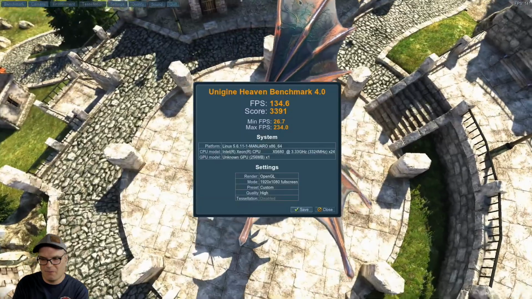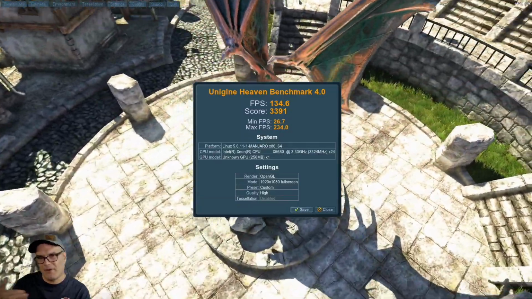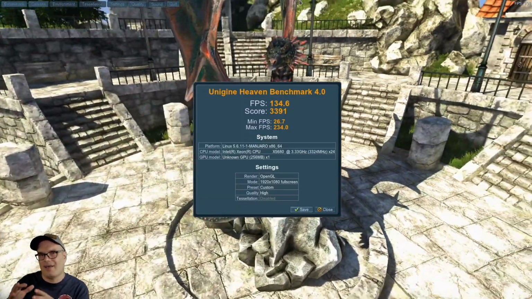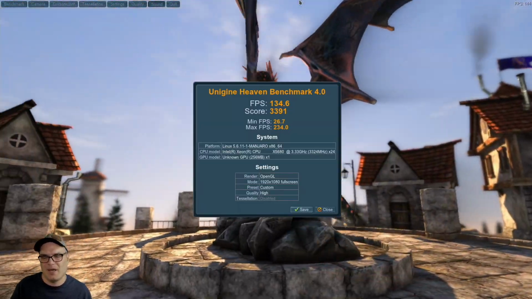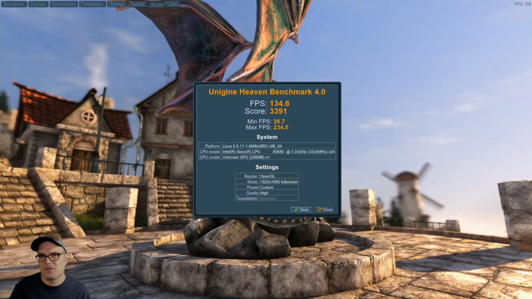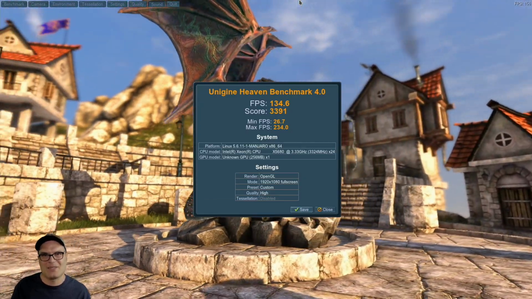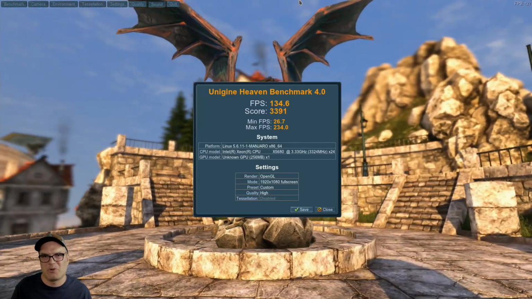But we can see that this is a fairly recent GPU on an old machine. This machine is basically 11 years old now, and we're still getting basic scores. I'm going to show you some gaming later that's still possible to do on this computer as well.